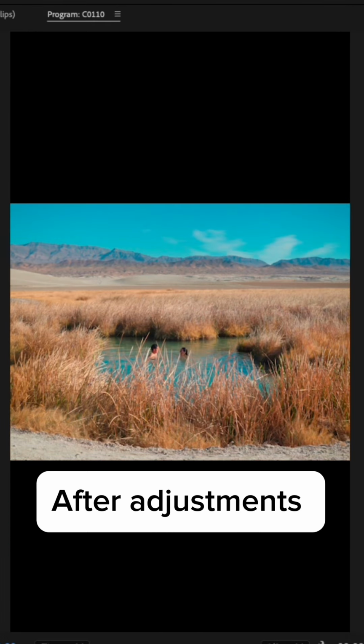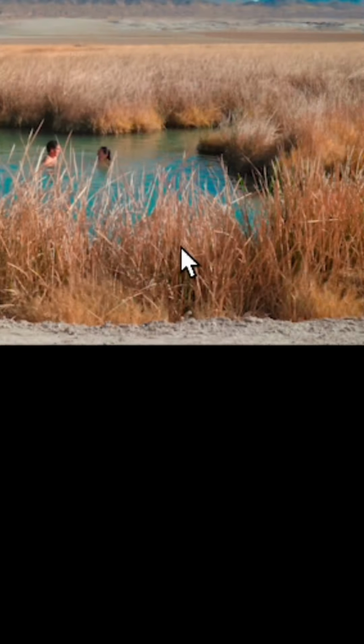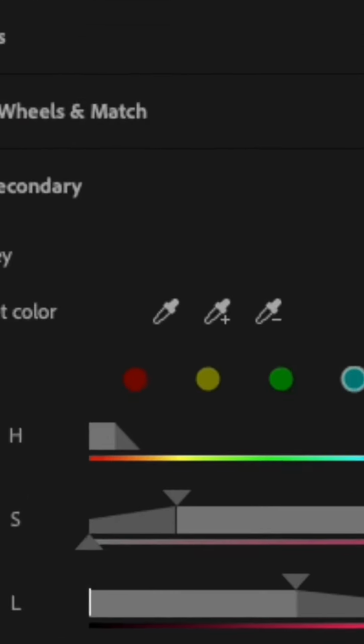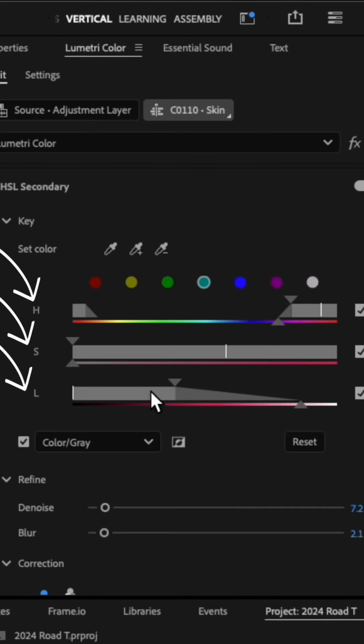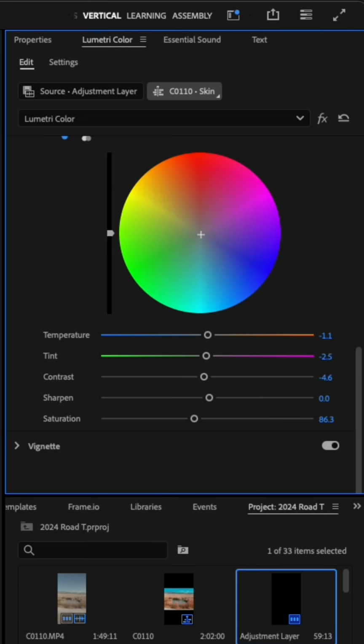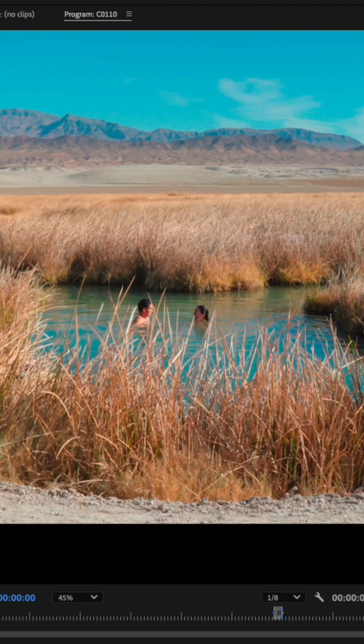You can use this scope to help assist you in balancing your colors, so one isn't more dominant in your image than the others. Next, we can correct the skin tones using the HSL secondary. Choose the eyedropper icon with the plus and click on your skin. Most times, you will need to adjust the sliders below to isolate the color of the skin from other colors. Once the skin tones are isolated, adjust the sliders to your liking.